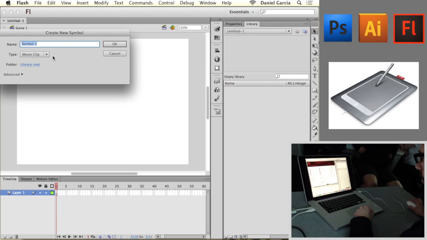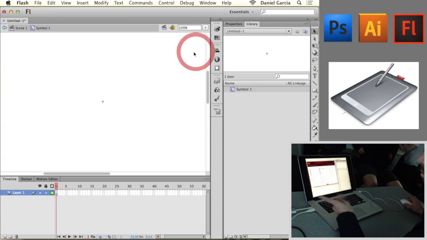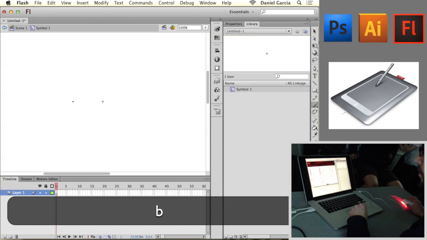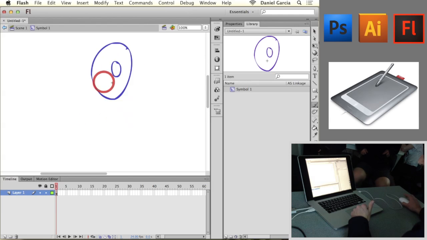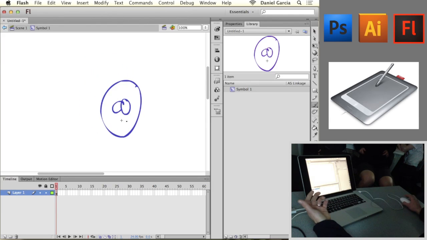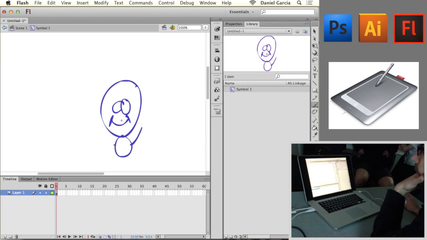And so this is the third way of doing something. You can actually draw straight into Flash. So we do a movie clip. A movie clip makes a little animation. And there it is here. So if we bring back the Wacom, whatever you draw in here is your little character.